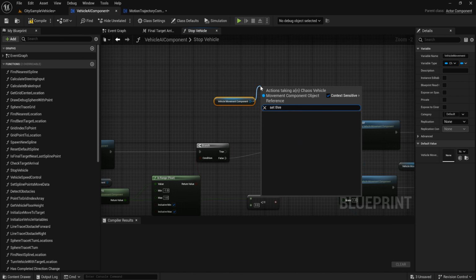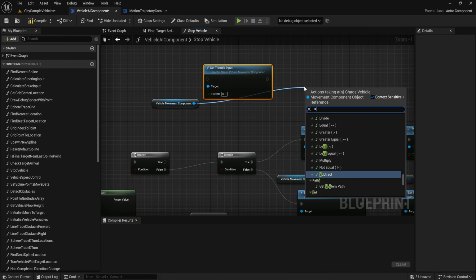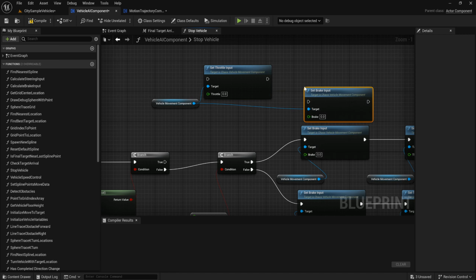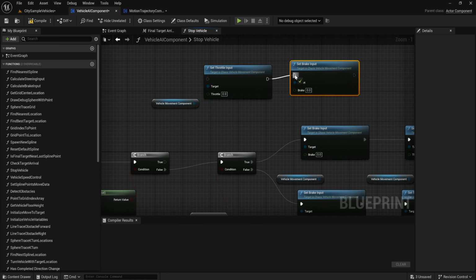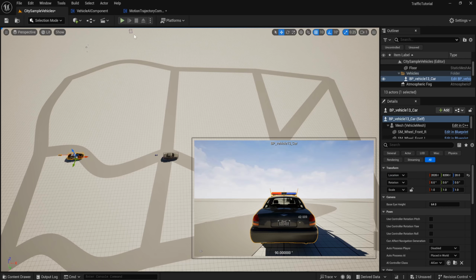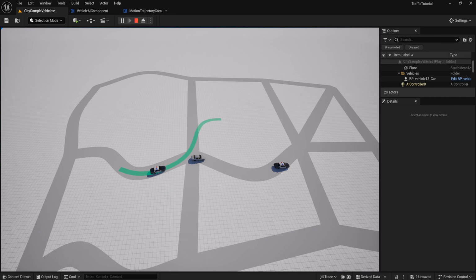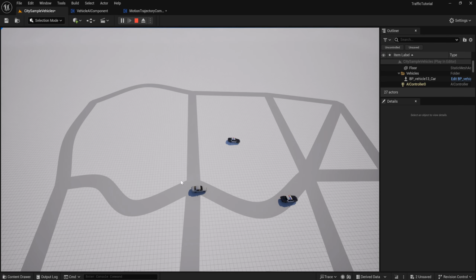Set throttle. Input is 0. Set brake. Input is 0. Compile. Play this. And set this target location. And when we arrive at this final target, we destroy this spline.